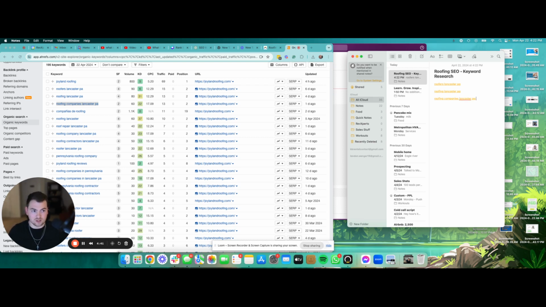And probably what I would do in a spreadsheet is I would include, so this right here is volume. This is an estimate of how many times this specific keyword is searched every month. So roofers, Lancaster, PA, it's estimated that it's searched 90 times per month. So if you rank for that, if you rank at the top, you'll probably get a decent amount of traffic to your website just for that one keyword, which would result in more leads. 90 search volume.